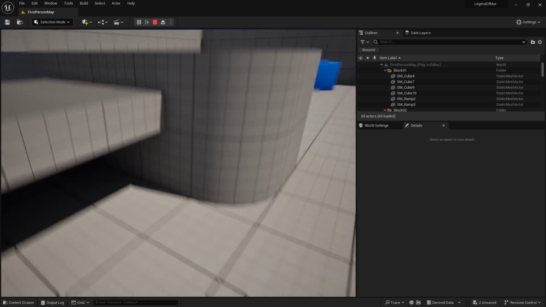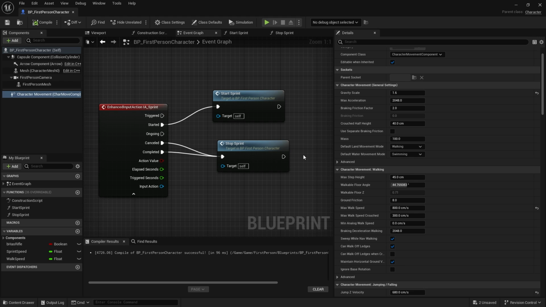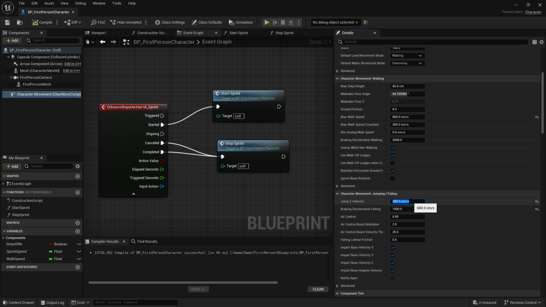We can still get on top of this platform, but I want a little bit of extra height on that, I think. So we're going to compensate for that by going down to jump Z velocity and just adding a little bit more to this. Let's try 750.